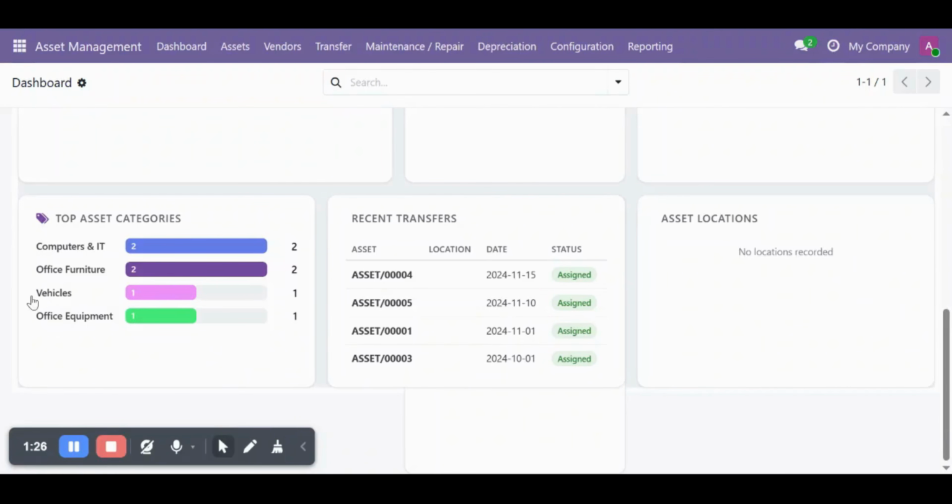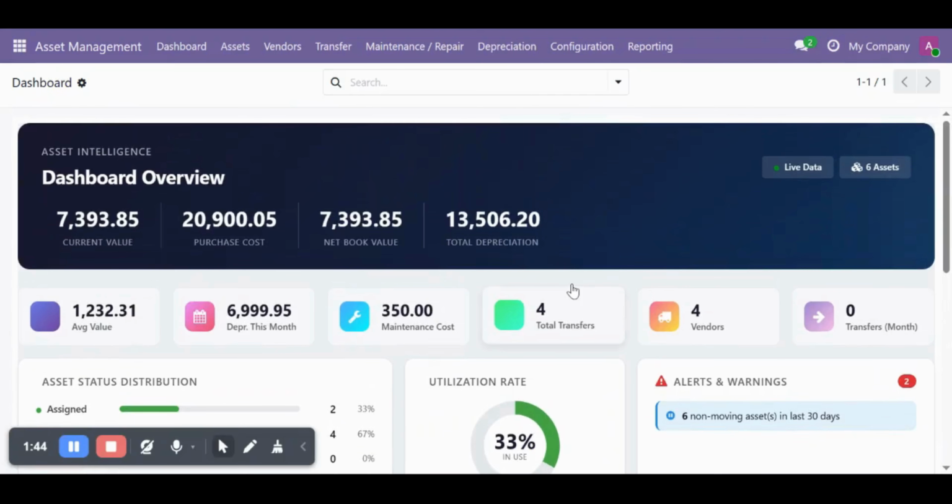So here are the top asset categories. These categories you can configure using this configuration. Then these are recent transfers. All the recent transfers can be seen through this one single dashboard. You can also see asset locations, where your asset is specifically located. Yes, this is everything you can see in this single dashboard.